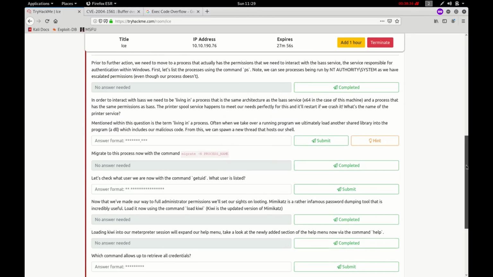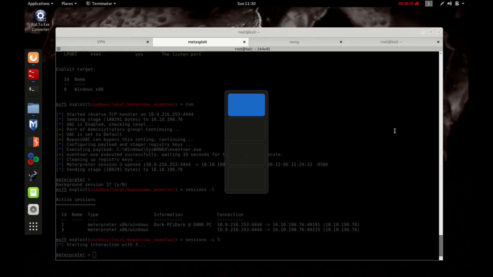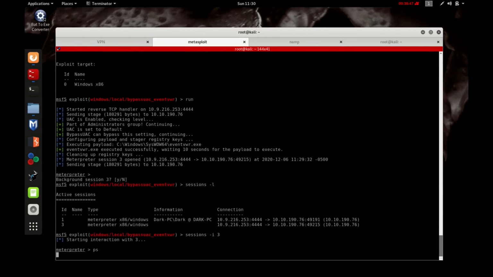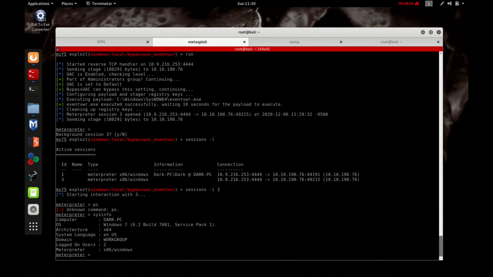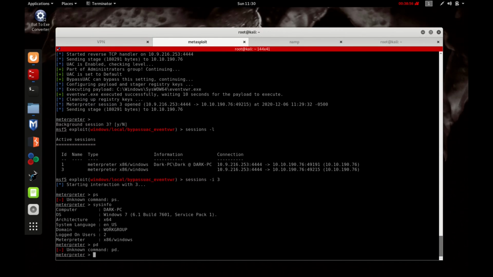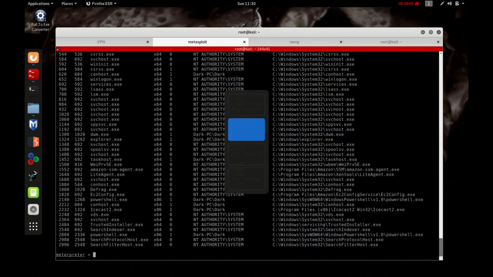Now in the looting section we need to migrate to a process by using the ps command. Okay, and we can see the process that is running under the name NT AUTHORITY\SYSTEM. Now ps, oh, session 4. Okay, ps. Okay, we got many processes working on that.